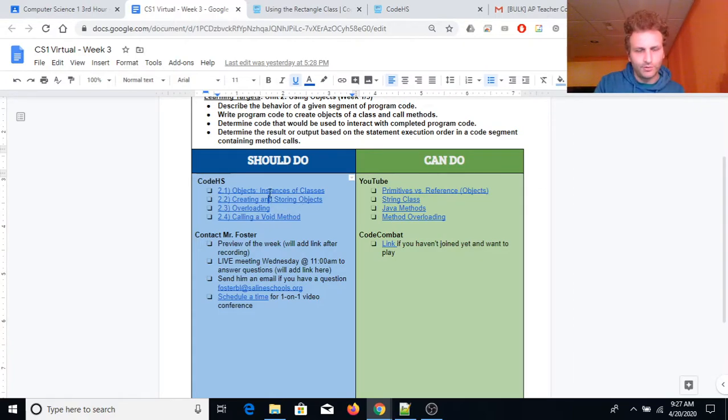So you're going through 2.1, objects, instances of classes, 2.2, creating and storing objects, 2.3, overloading methods, and then 2.4, calling a void method. If you knock out one of those sections a day, 2.1 maybe Monday, 2.2 Tuesday, 2.3 Thursday, 2.4, and so on and so forth, you should be done by Friday with the week's work. I mean, you could do them all in one day too if you have a chunk of time.